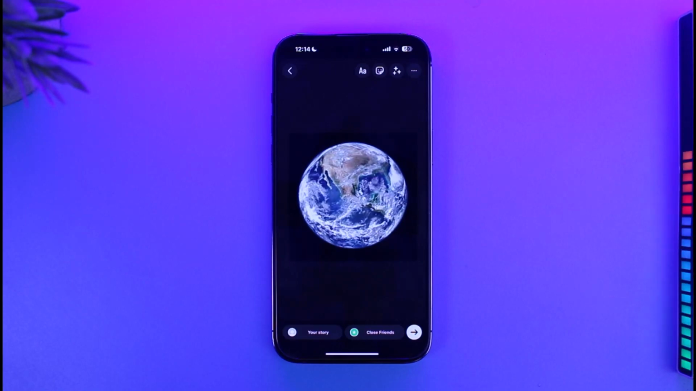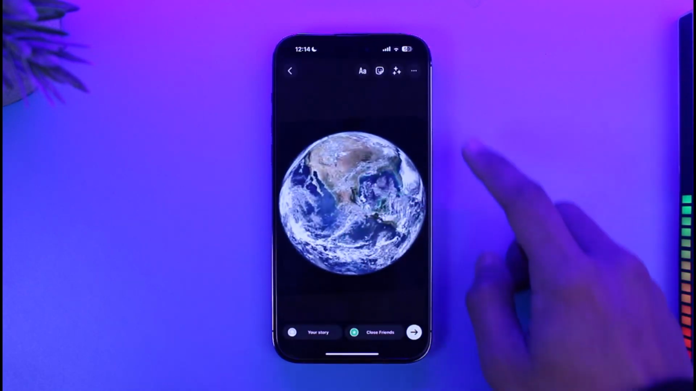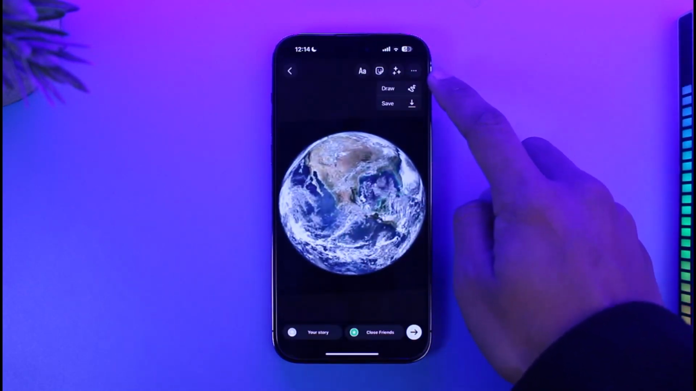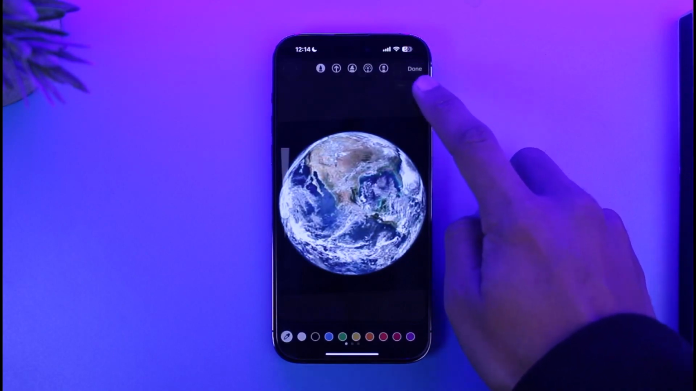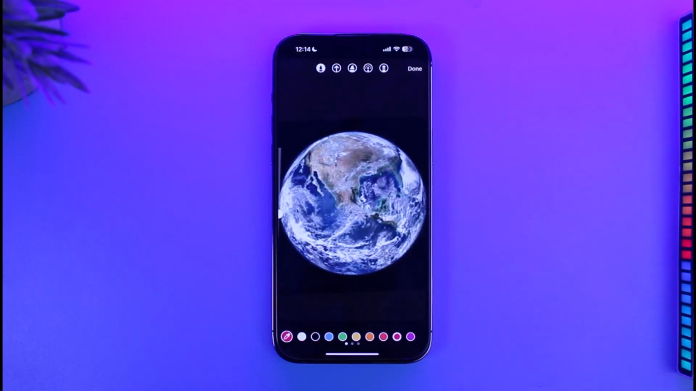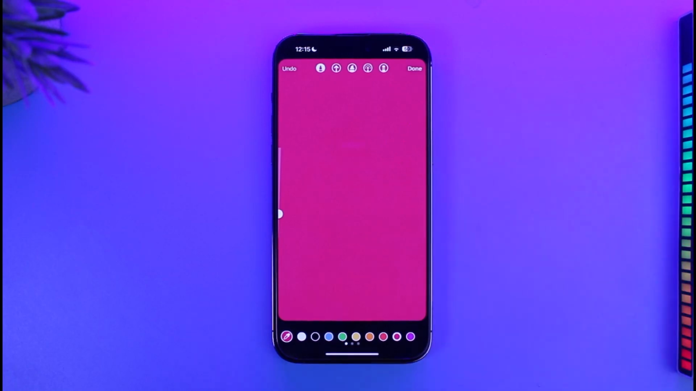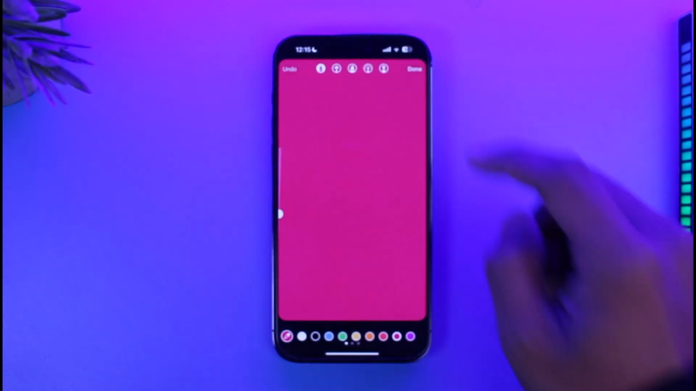What we need to do for that is, first of all, after you select any random image, we're going to convert this photo into a background. So what we'll do for that is just tap on the three dot icon from the top right, select the draw tool over here. Then after you select the draw tool, from the bottom pick any color that you want the background to have. So in this case, let's say I select red. Once you select red, long press on any place on the story and then it will be converted into a red or pinkish color. Then tap on done.